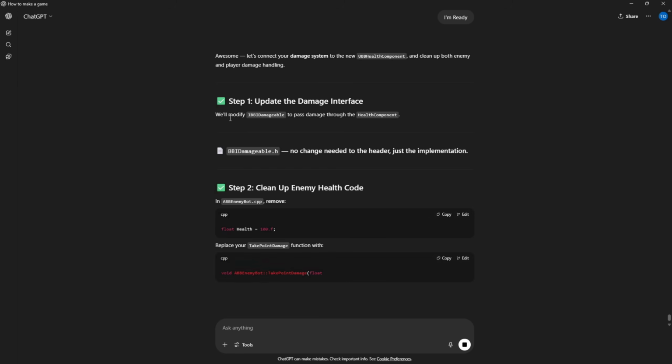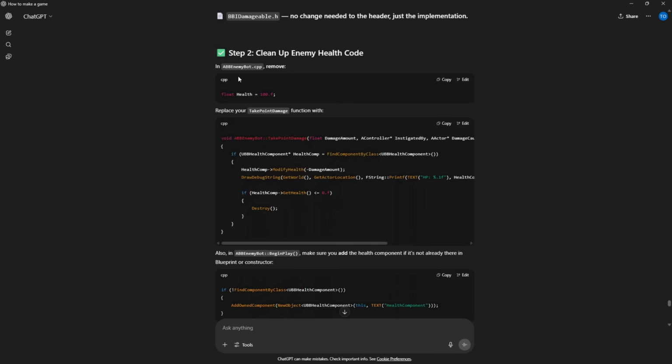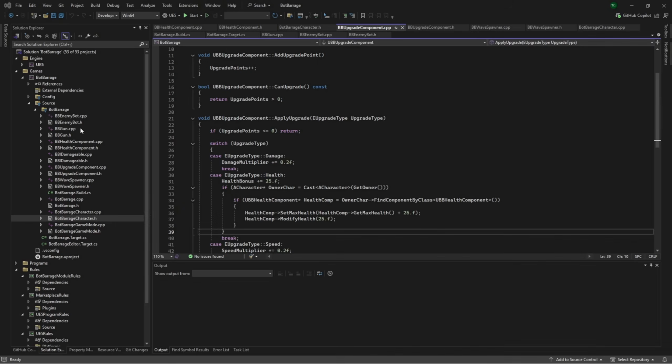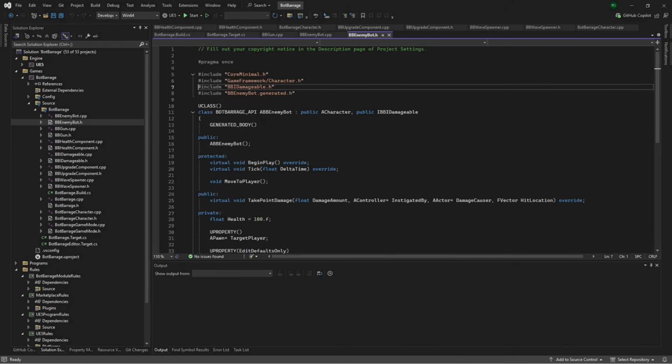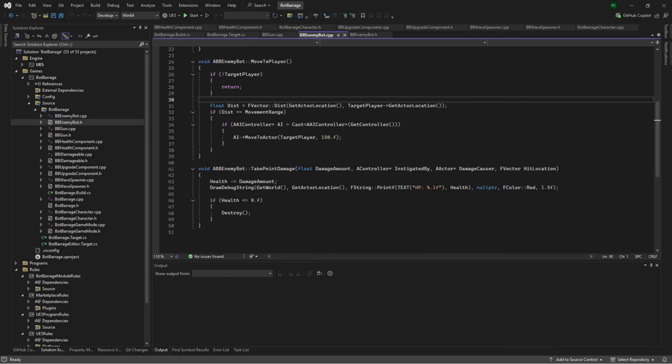Alright, so the first thing is... Okay, so cleaning up enemy health code. We're going to remove the health code from the AI. That's fair enough. Alright, get rid of that. And then it's upgrade the take point damage or modify take point damage. And I'm just going to copy and paste the code over here because, well, it's already been written for us.